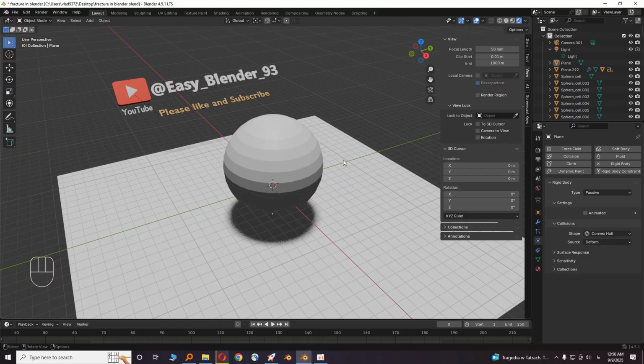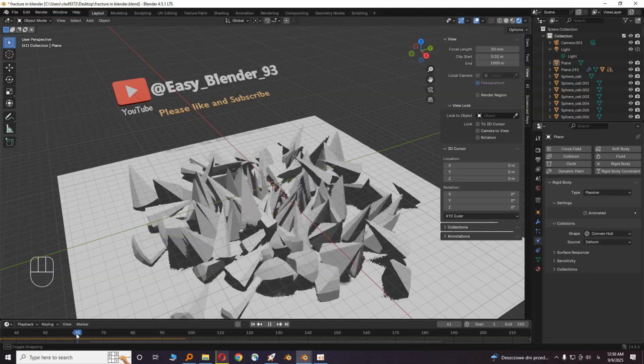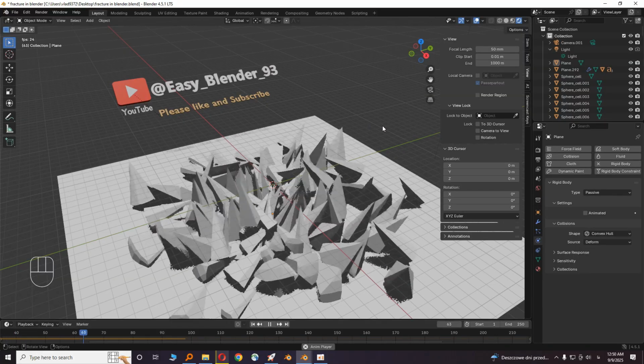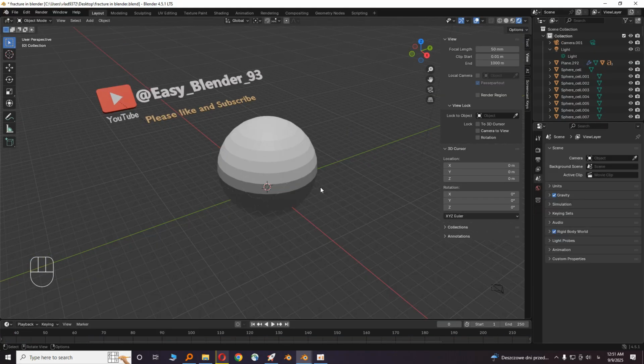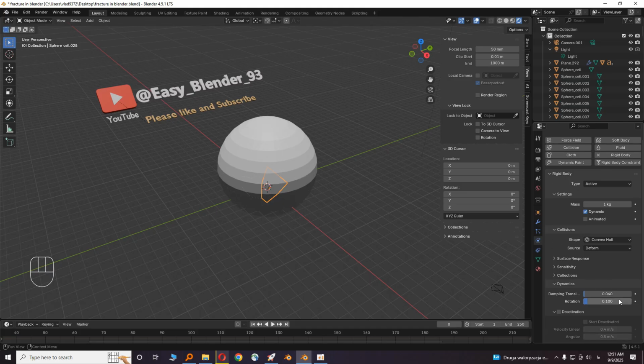Now press space. Our object is shattered. Now for making an object explode, you have to do a few more steps. Select one bit and go to Physics Properties. Check Deactivation. And check here Start Deactivated.